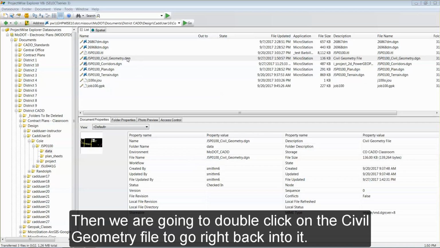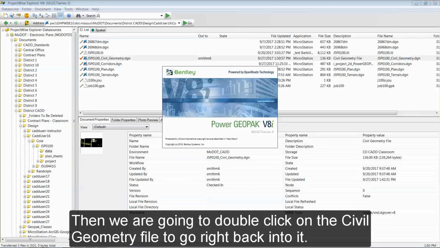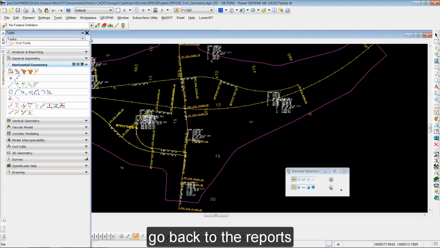Then we're going to double click on that civil geometry file and go right back into it in order to see that change. So once the file reopens, you will notice that view 1 now says J5P0100. So just go back over to the tasks and go back to the reports.